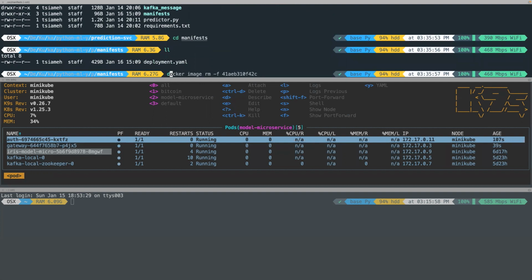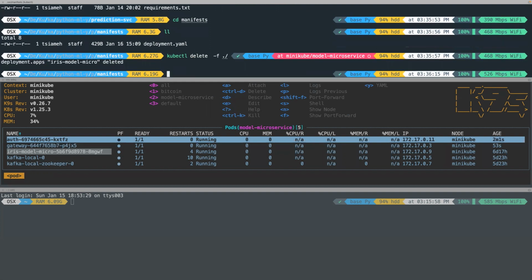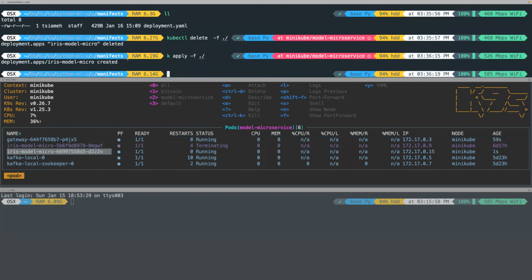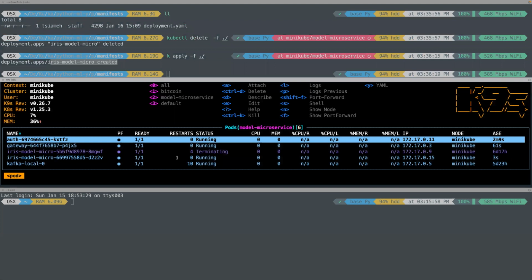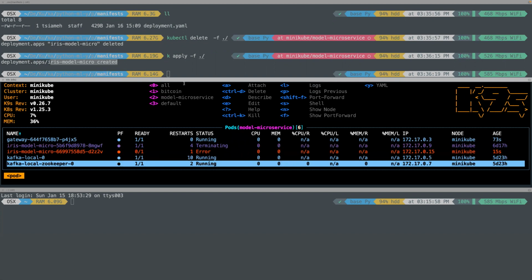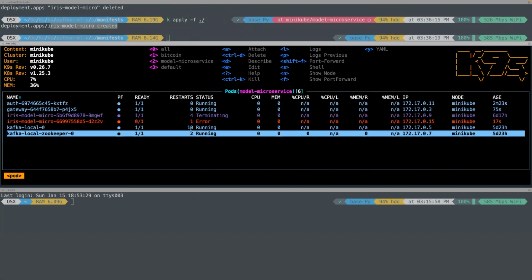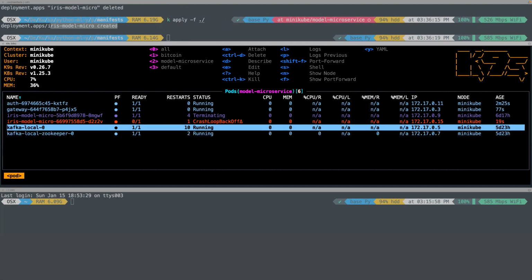So I'm going to say delete. It's supposed to be kubectl, but I have a shorthand for it, which I'm calling k delete. So this is how you need to do it. So I'm deleting it and then applying it again. So you see it's created and it's having some issue.